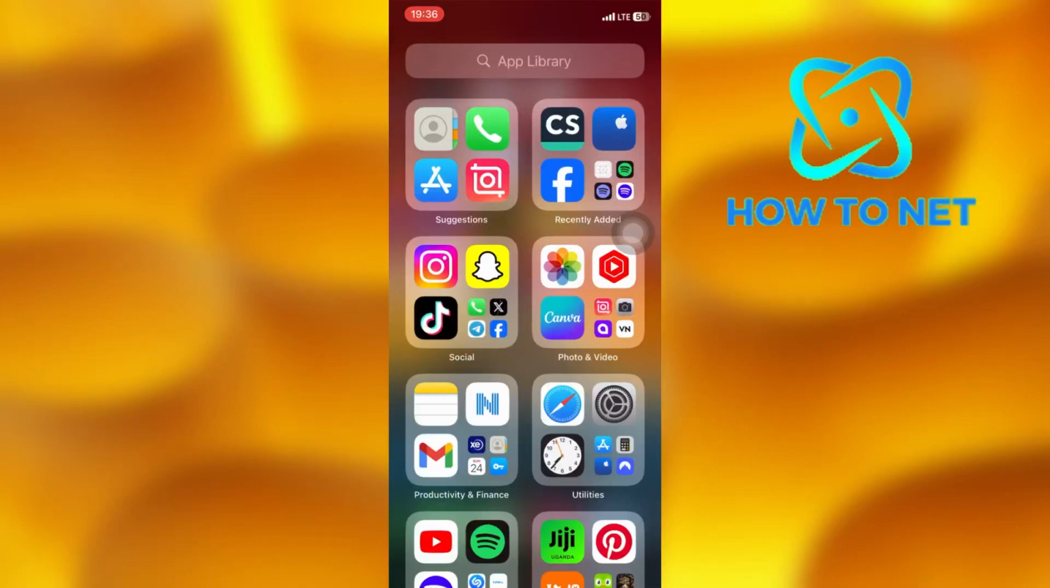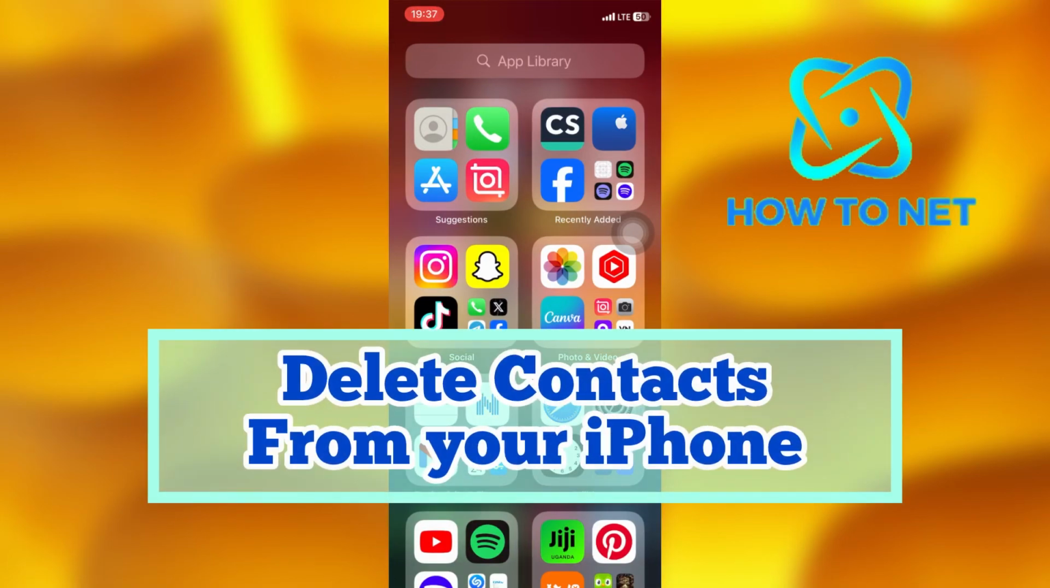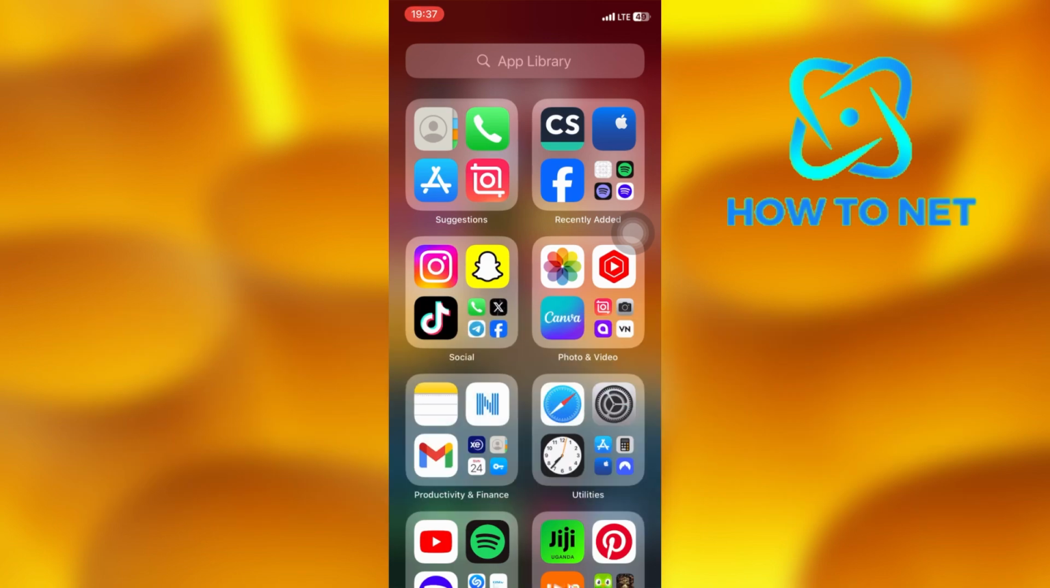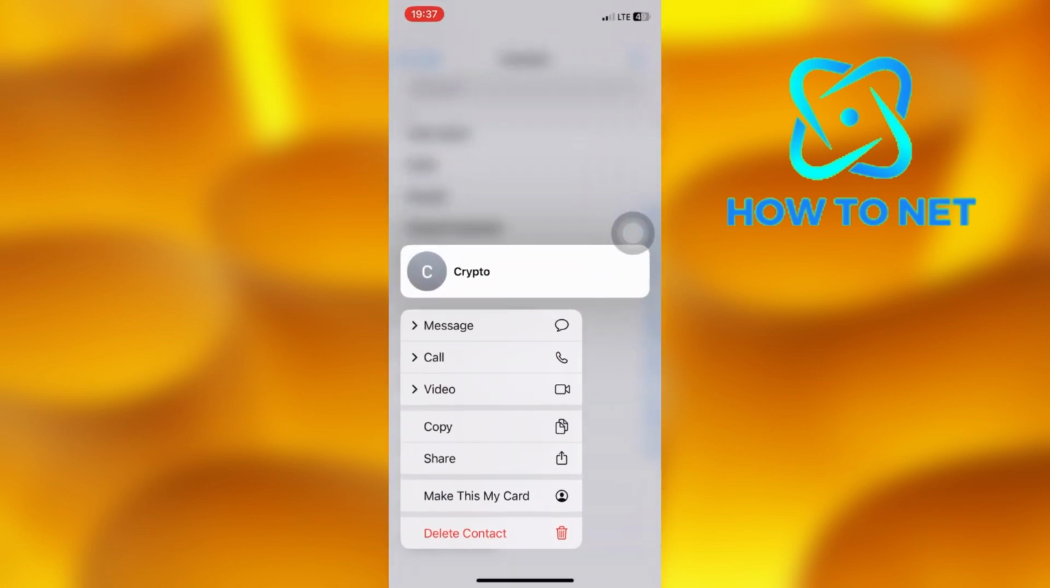In this simple video tutorial, I'm going to share with you how you can delete contacts from your iPhone. You can simply delete a contact from your phone in just a few simple steps. To do this, simply head into your contacts list. Select any contact you would like to delete.